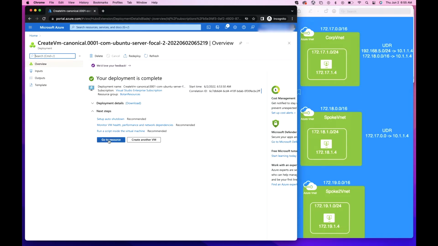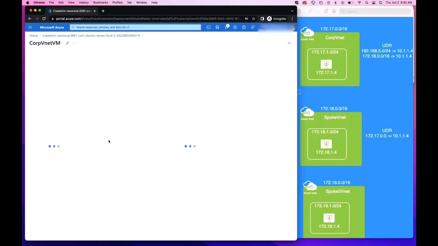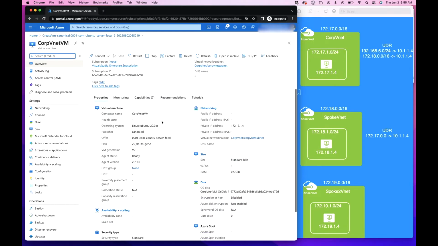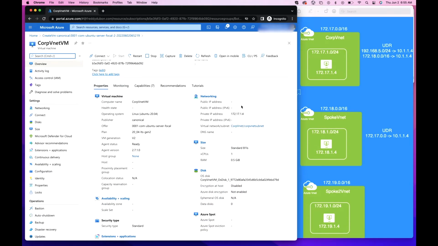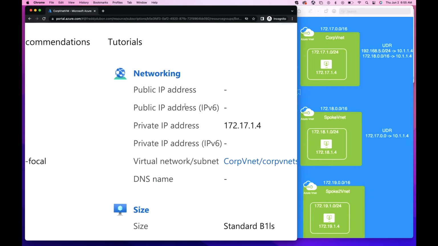Now we can go to the resource just to make sure that everything is good. And what is the IP address? The private. There is no public IP address. There's only a private IP address, which is 172.17.1.4, which is the one that we have here in our design.